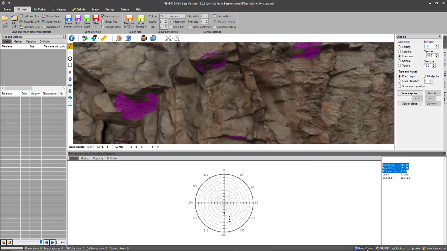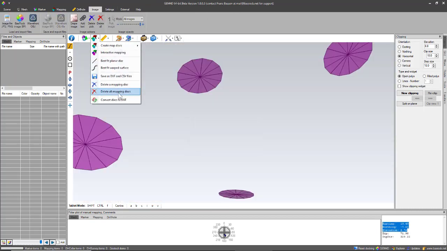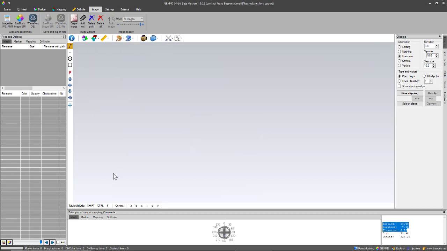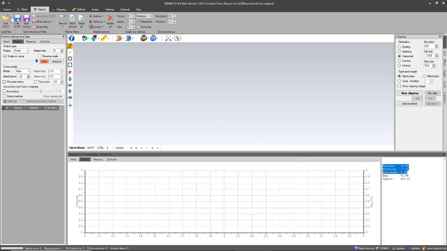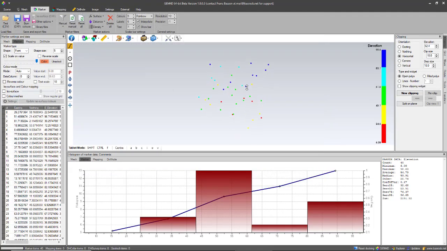I'm going to reset the docking for the moment. I'm just going to remove these objects that I've got in my scene. I'm going to clear the mapping disks that I've just created so we can move on to the next one, which is the marker option. So let's open that up again. So I'll load some marker data that I've got in the same set I've used before.